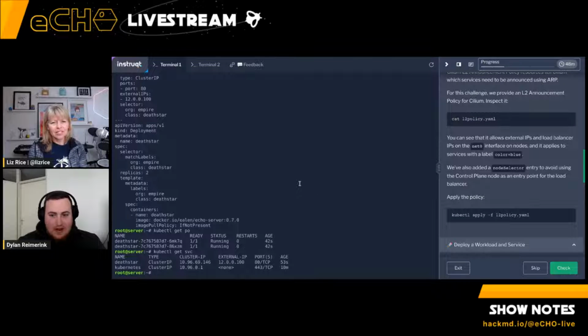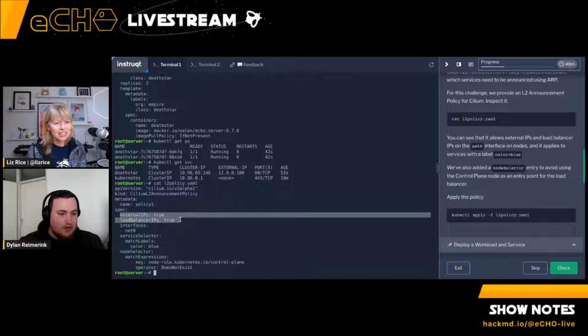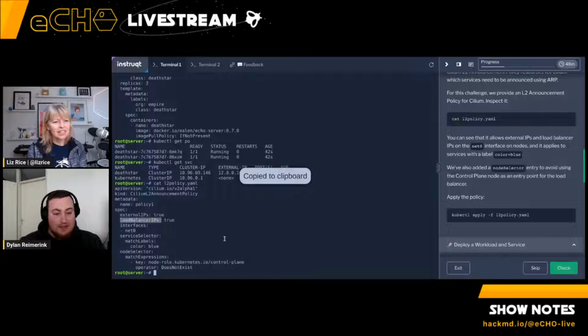The way this works is we have to enable the feature to begin with. And after that, we can manage the specifics with policies. So I have an example policy here. Let's call it policy 1. It will respond to external IPs and also load balancer IPs, which typically don't work in local environments.